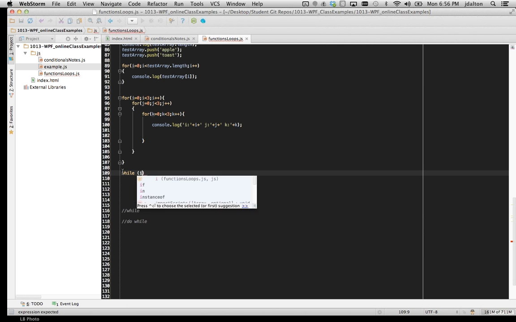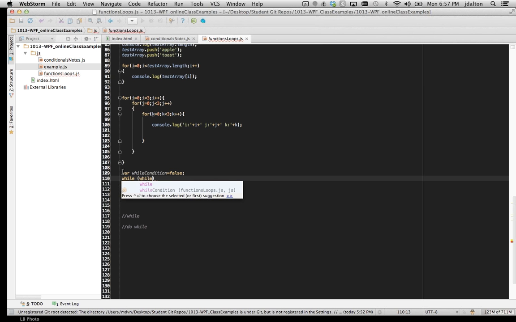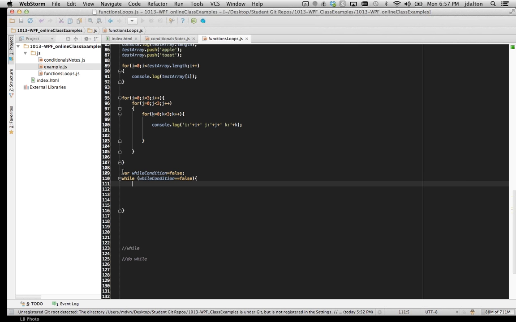So while I is, let's see. Actually, let me put it this way. We create a variable called do a while condition. Okay. Equal false. So, as long as while condition equals false, then you're going to do some stuff. Once the while condition becomes true, it'll stop doing it.